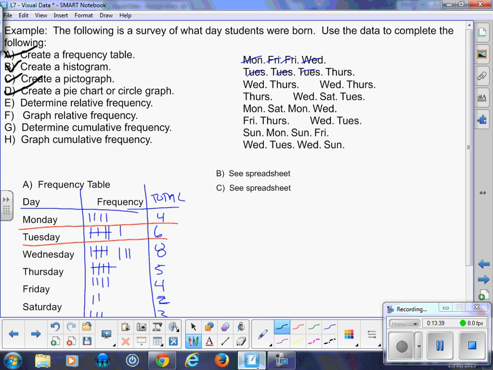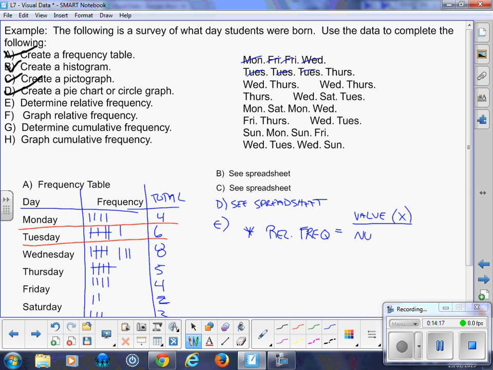So I'm going to insert that over here under, what are we on here? D, B, C, D, C spreadsheet. And E, determine relative frequency. I'm just going to put the formula. Relative frequency is equal to the value, so your X value divided by the number of data.